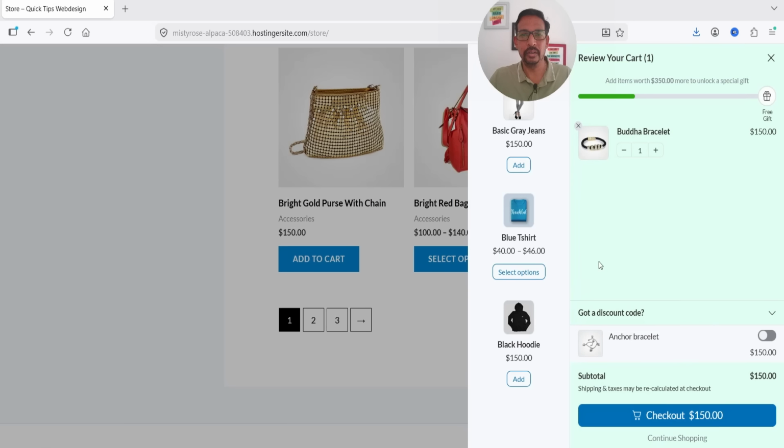Let's add this one in the cart. You will see it is added to the cart. I have created this side cart using the FunnelKit side cart plugin. If you want to watch that video, I'll give you the link in the description box.